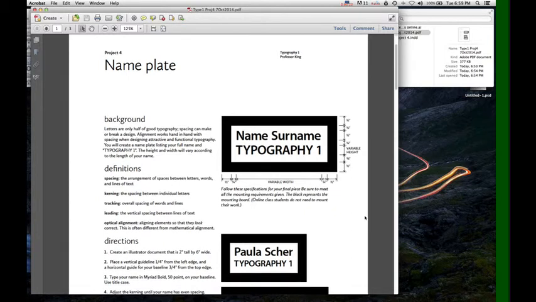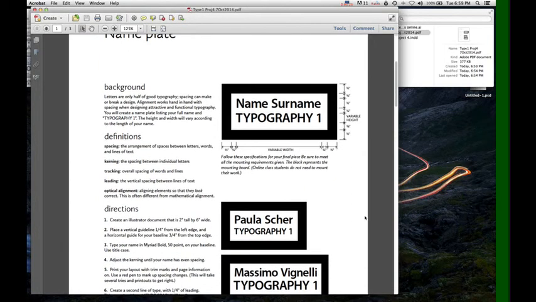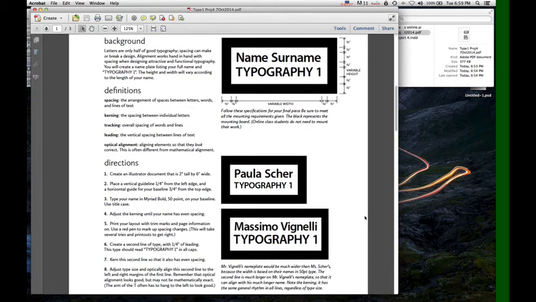Leading, you already know, is the vertical spacing between lines of text, and you also know about optical adjustments. You're going to be introduced to the idea of optical alignment, where you're going to align elements so that they look correct. This is often very different from mathematical alignment, where things are perfectly lined up. When you're dealing with letters, you often have to tweak them so they look right.